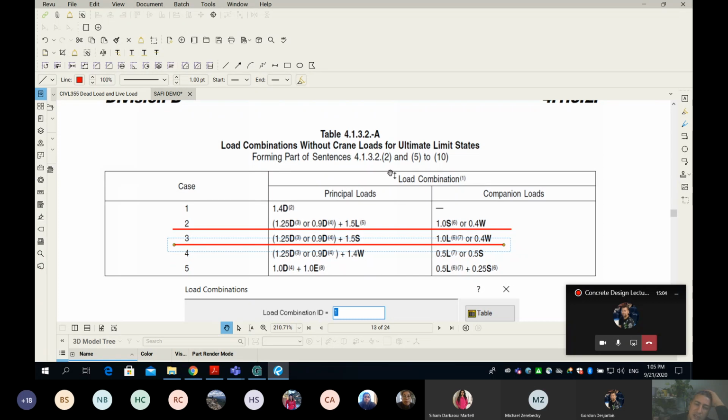And in this table here, where are the load factors? It is 1.4 or 1.25 or 1.5 or 1 or 0.4. Those are what we call load factors. Okay, guys, load factors, so you know, they come from the probability of a load.